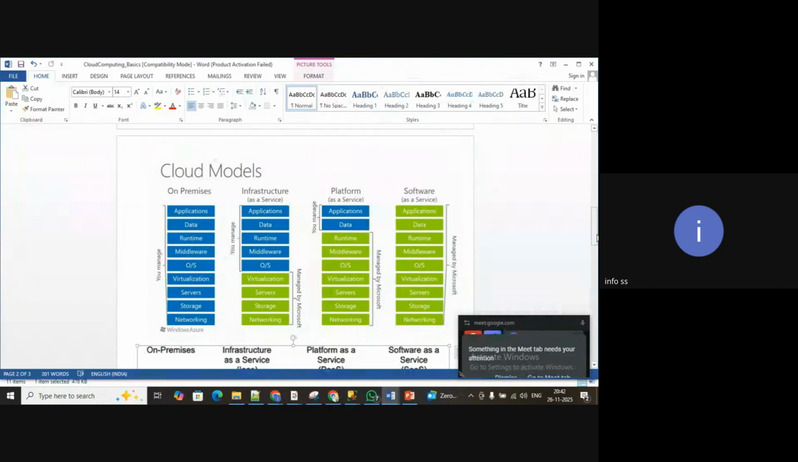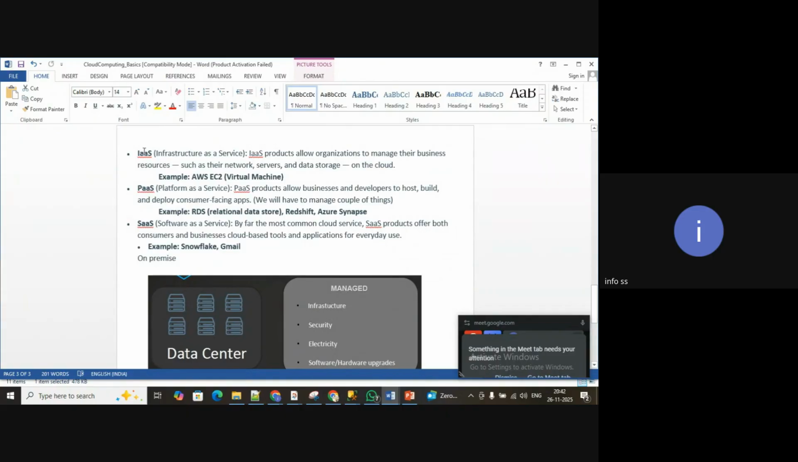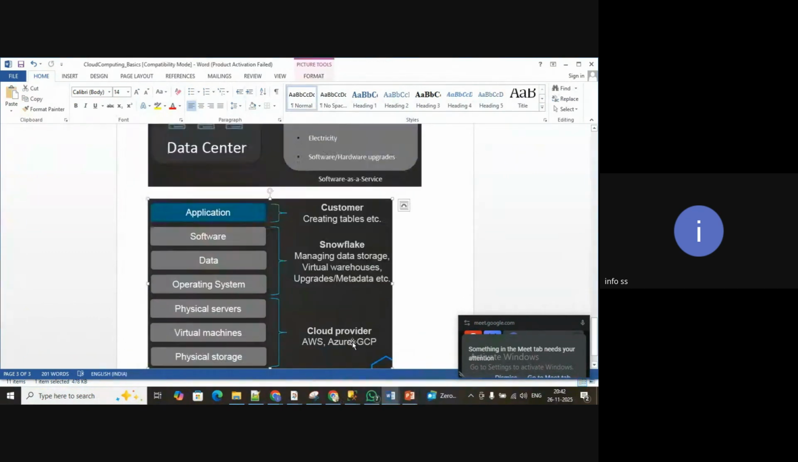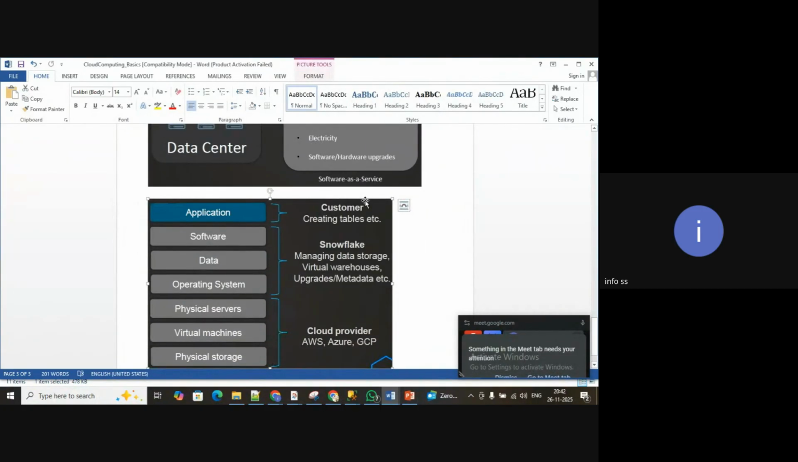You don't have to worry about software installation. These are real examples of each service: infrastructure as a service, platform as a service, software as a service. Gmail is also software as a service. Snowflake is also software as a service. Like Gmail, even for Snowflake, we sign up and we can use it. You don't have to worry about infrastructure, security, electricity, hardware, software upgrades, all those things. Everything is managed by your cloud provider itself.